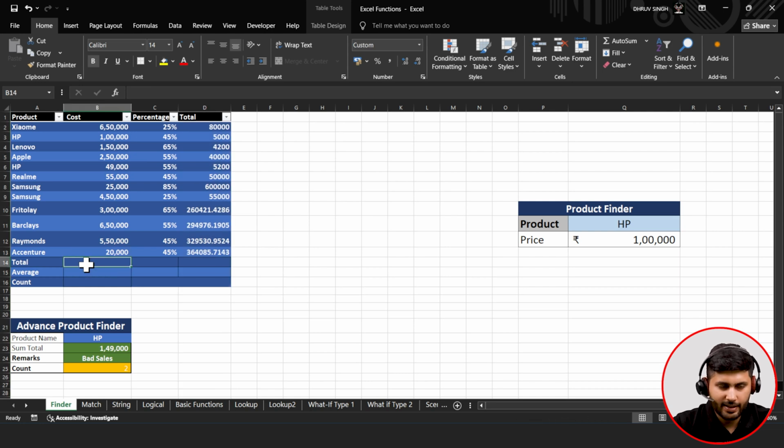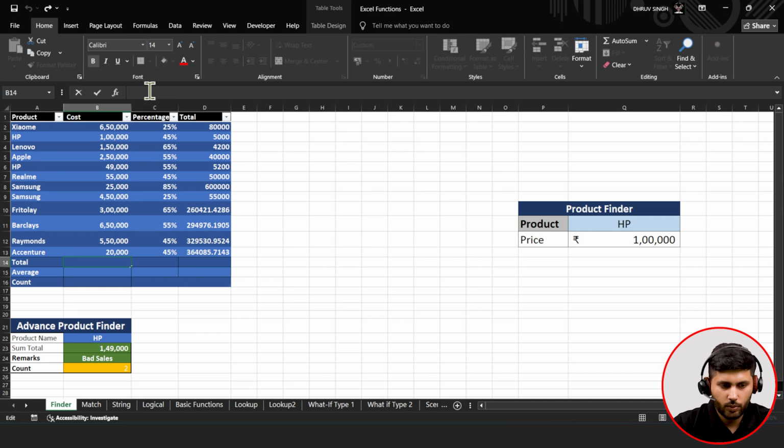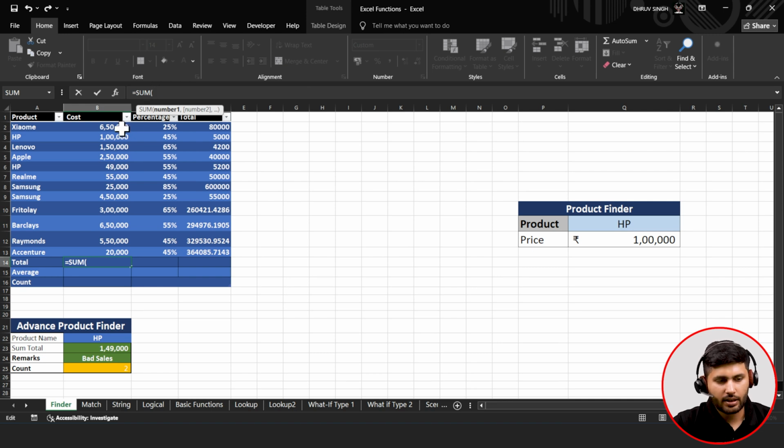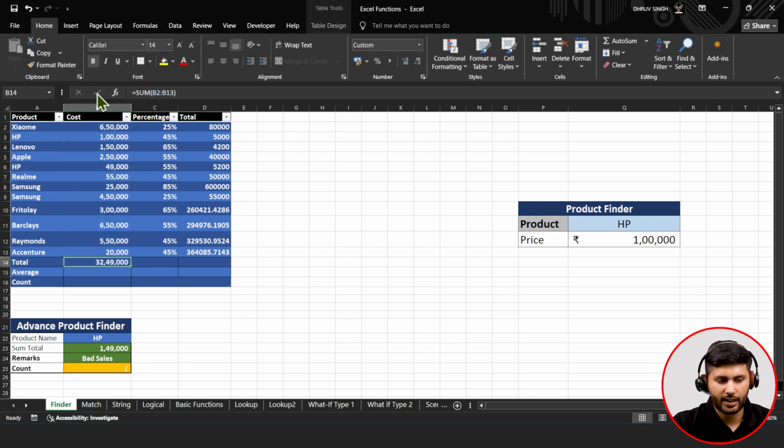I'll do some basic sum over here first. So in order to get the total of cost, I'll type equal to SUM, tab. Then I have to select the cell values. So I'll say from B2 till B13. When I run this, I'll get the value over here. That is 32,49,000.